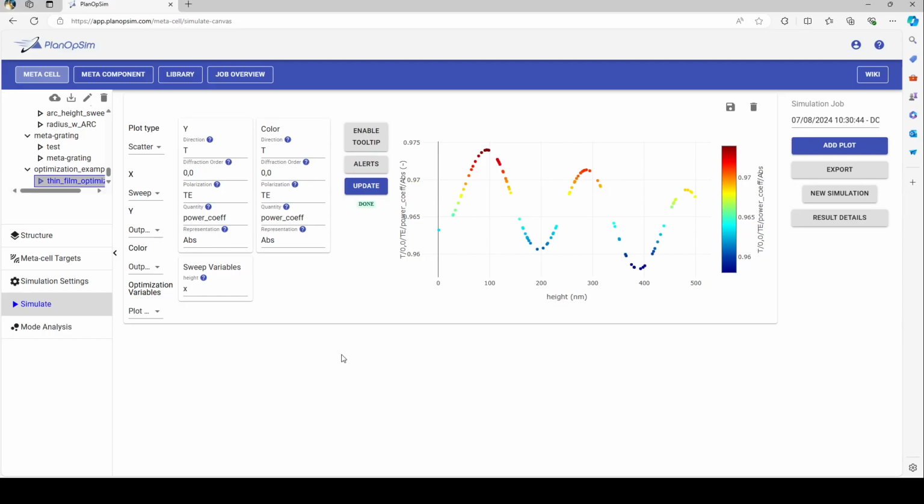Hello again. In our previous video we used the optimizer in the PlanOpSim Metacell software to optimize for a thin film structure. In this next example we'll take this a little bit further to use a nanostructure to make a stronger anti-reflection coating than is possible using thin film materials.